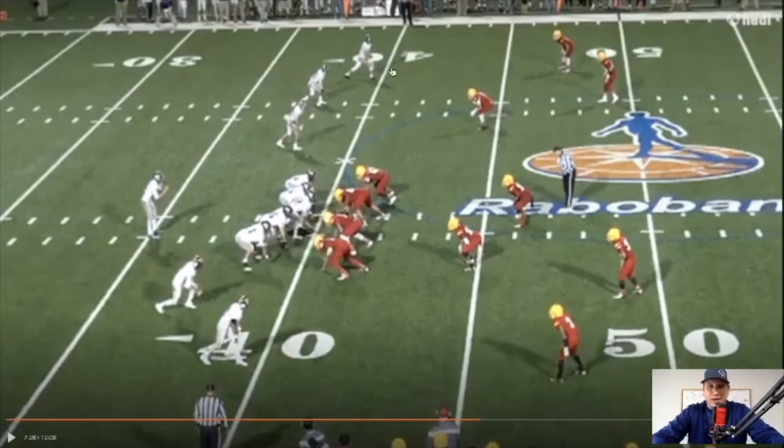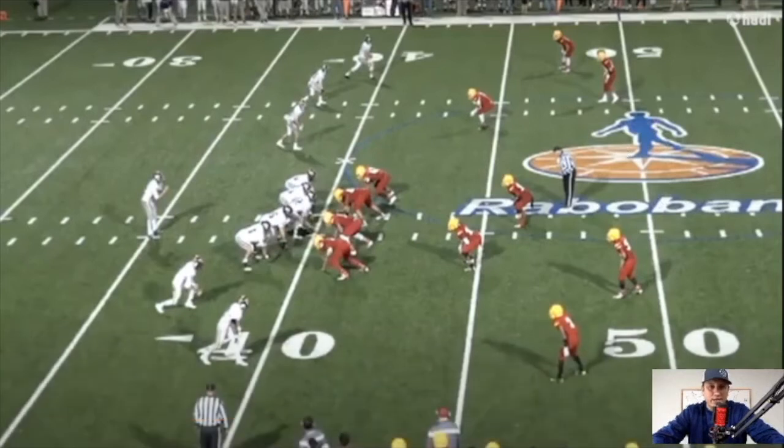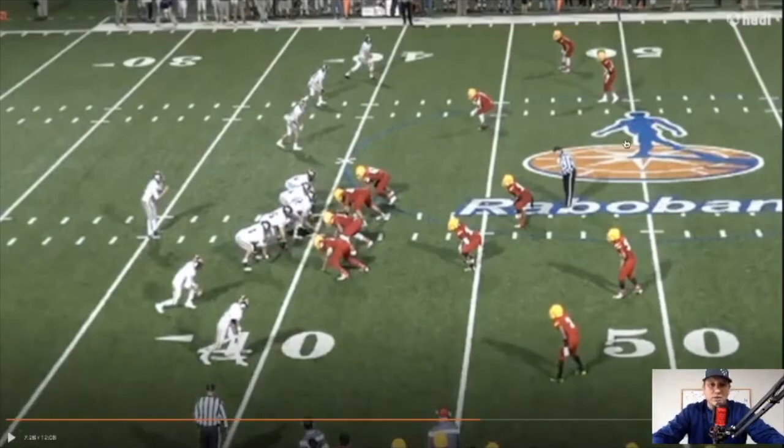So again, the idea here is to put our number ones on a deep comeback to the outside, so they're going to be occupying the corners here. We're trying to get their safeties to lock on our number 2 receivers, and again, we're trying to open up that window even more for our back, or our number 3 receiver, whoever it is for you guys, if you're to run this concept here.